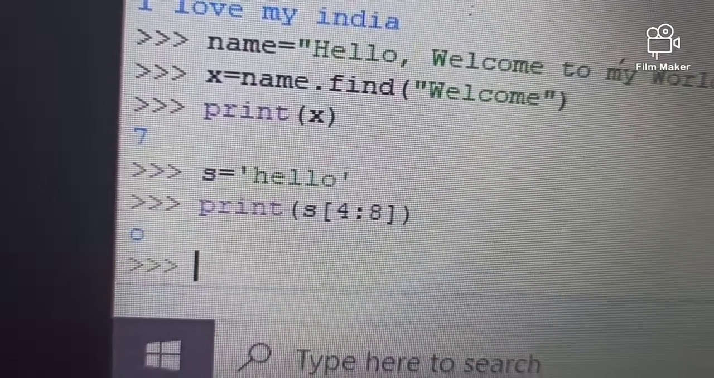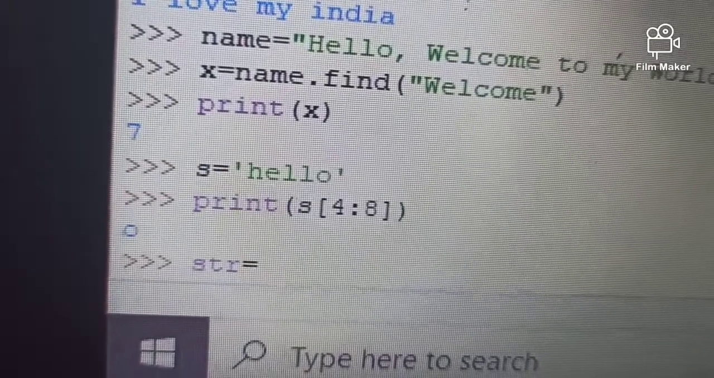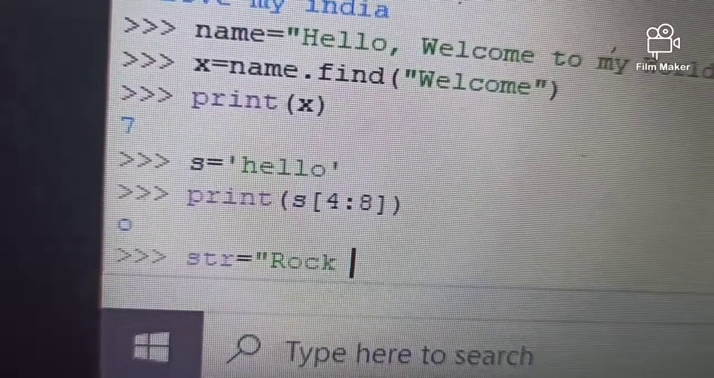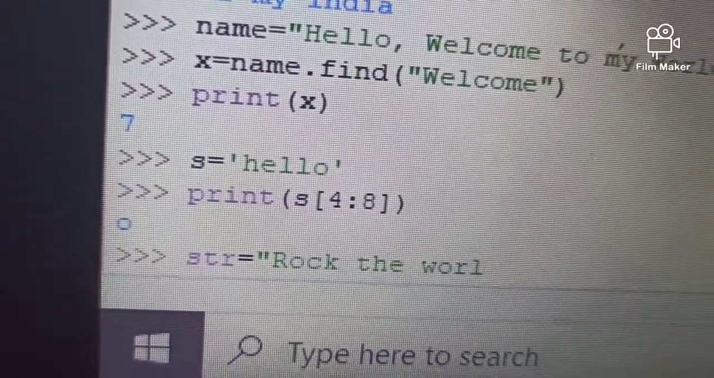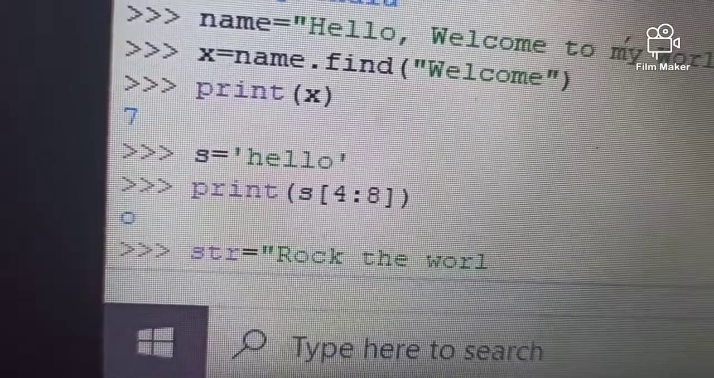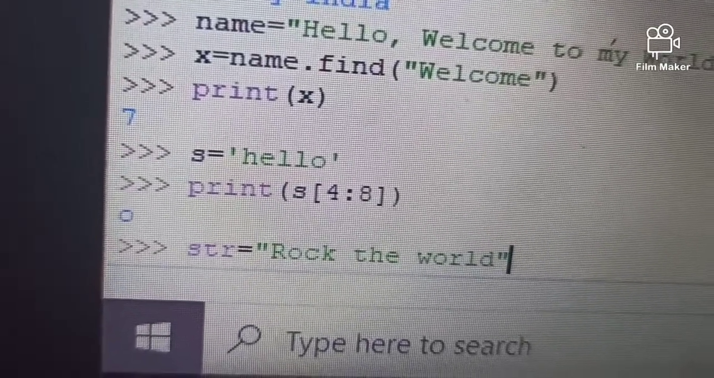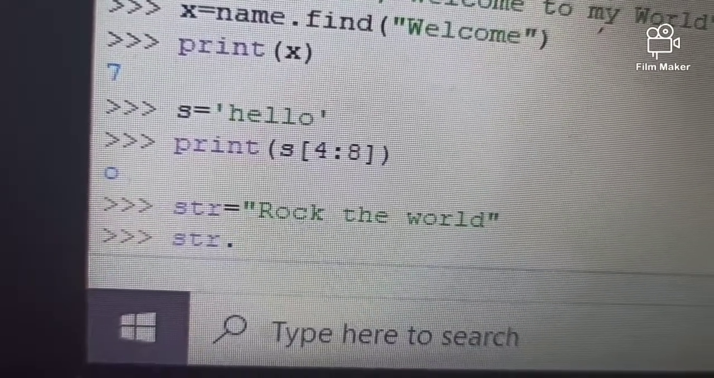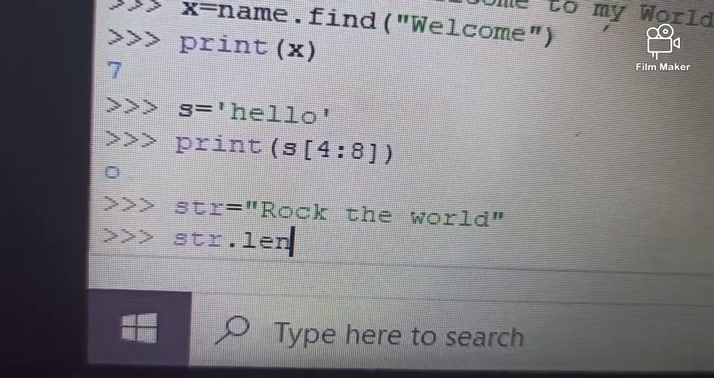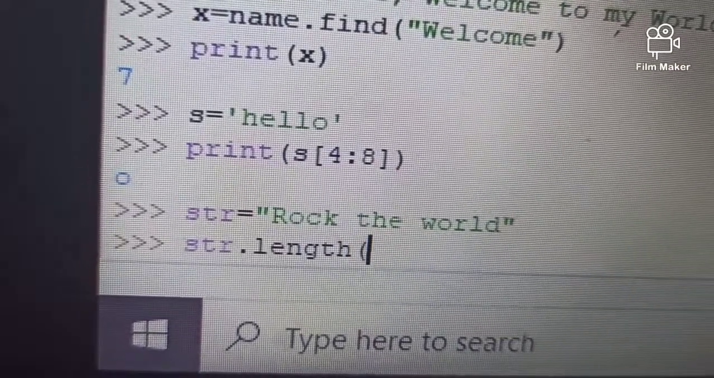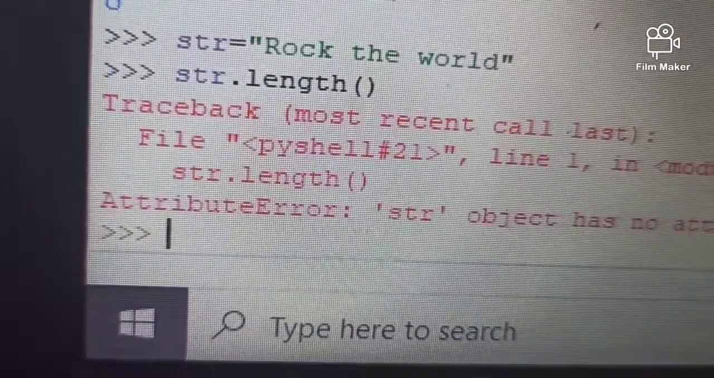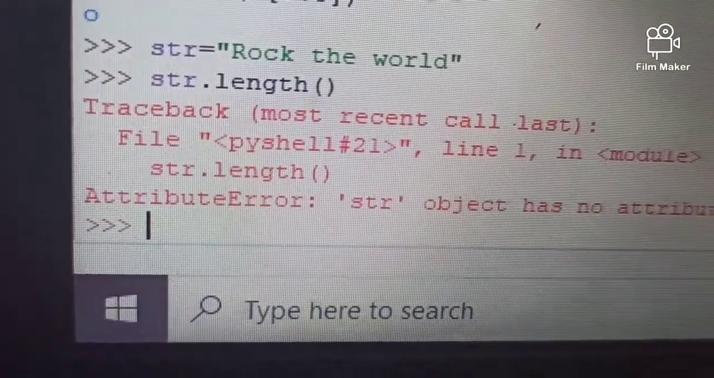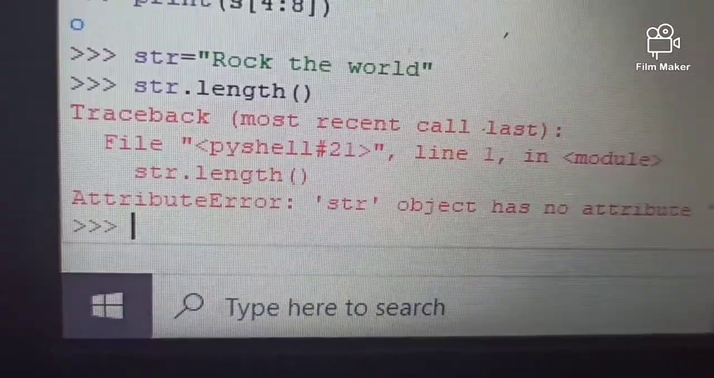Yes, so let's check practically. Suppose I have declared string equals to "rock the world". So how can I check the length of the string? By using, as I told you, the length function. So let's check with str dot length, then parentheses, then let's check the output we are getting. Okay, I have to give the value that I didn't assign.